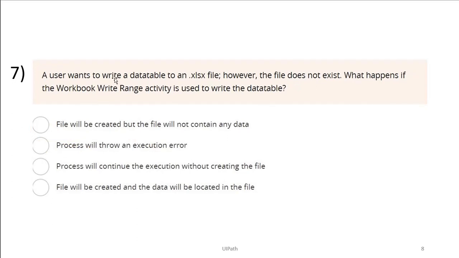The user wants to write a data table to an XLSX file, however the file doesn't exist. What happens? You can also read the questions, my friend. Files will be created, but files cannot contain data. The user wants to create it, but it doesn't exist. What happens to the workflow? The file itself does not exist, that is the key point here. So obviously it will throw an error, right? Process continues? Okay, the answer would be: the process will throw an error.